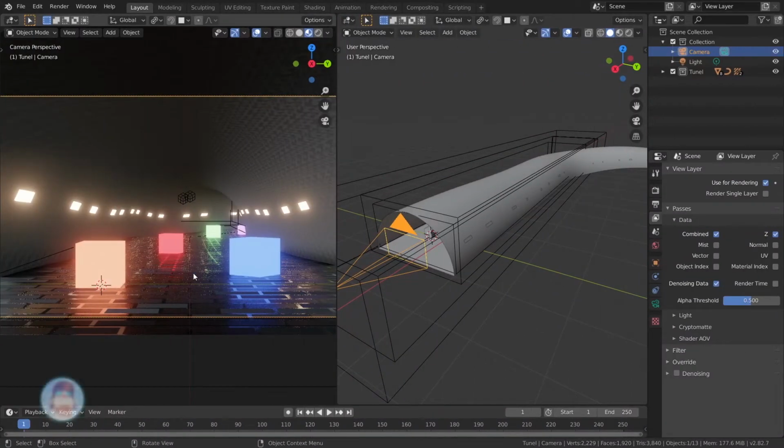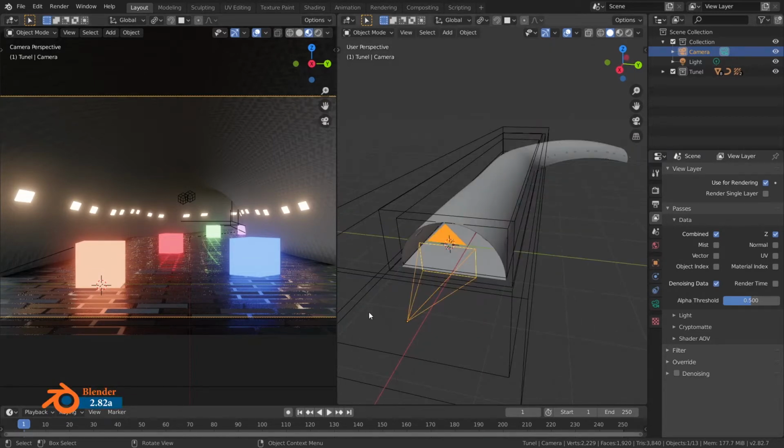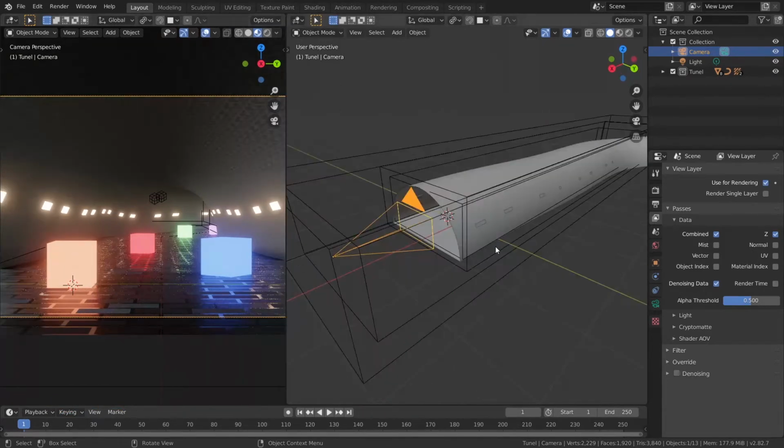Using this scene, I will quickly explain to you how to add fog. It's nothing complicated, so let's start. Step 1. Add camera to your scene. This is very important. Step 2. Go to View Layer Properties, find Passes, Data, and mark the mist.